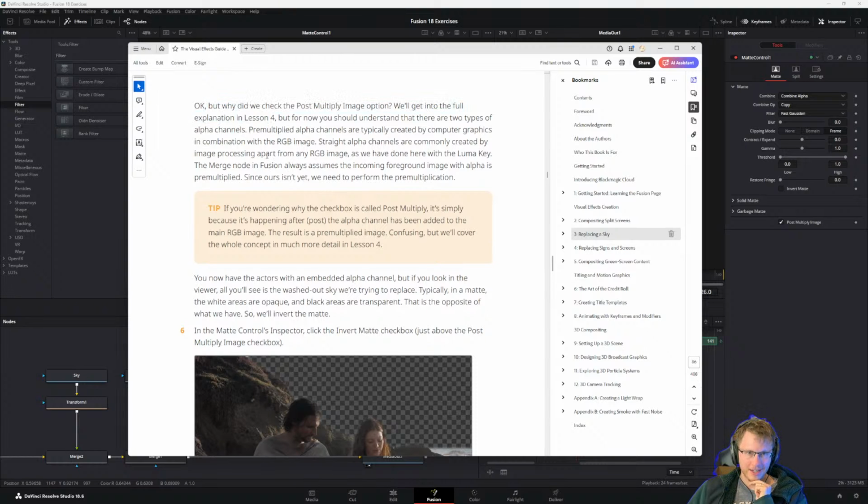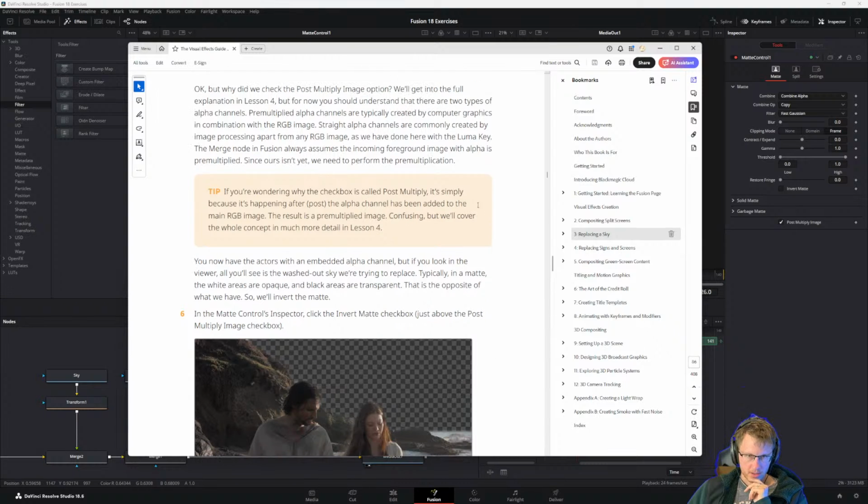Okay, but why did we check the post multiply image option? We'll get into the full explanation in lesson 4, but for now, you should understand that there are two types of alpha channels. Pre-multiplied alpha channels are typically created by computer graphics or in combination with the RGB image. Straight alpha channels are commonly created by image processing apart from any RGB image, as we have done here with the Luma key.